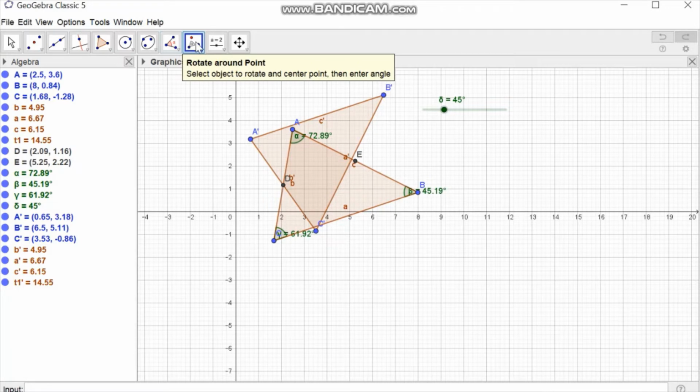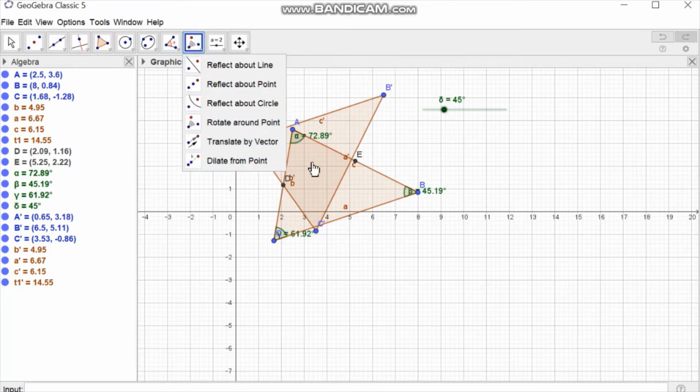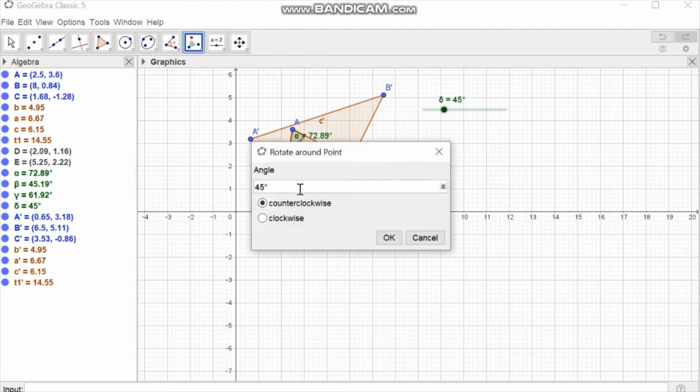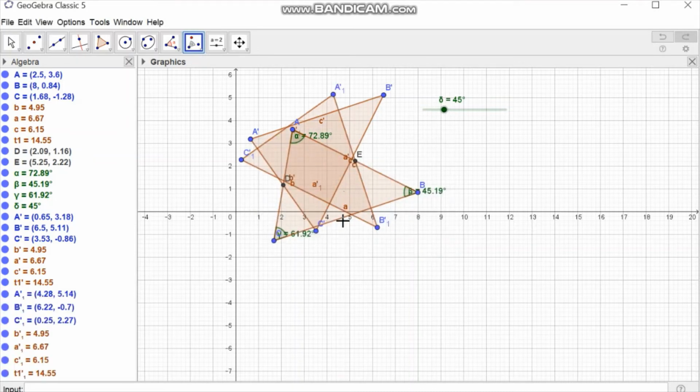Repeat this same process with the midpoint of AB. The object is the triangle, the angle is delta, with clockwise direction. Press OK, and another triangle is generated.